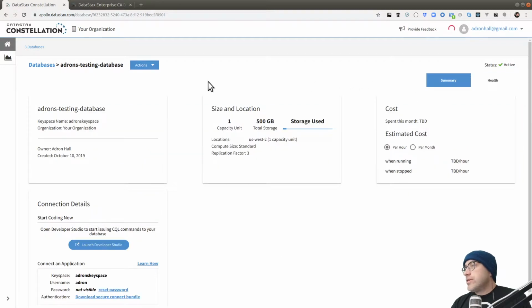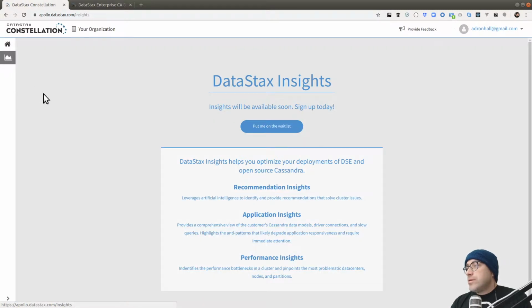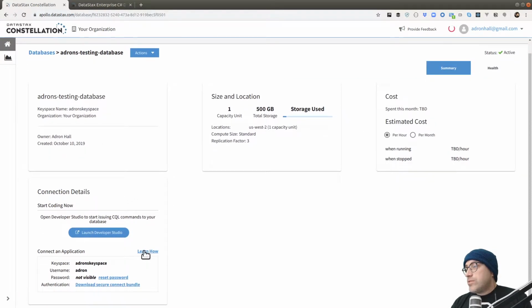So let's get back over here. I'm going to check on all three of them real quick again. So that one's still initializing. DataStax Insights available in the future. Okay, but back into this database, we're going to learn more, but let's just take a look. So here's the password, which is not visible, and I can't tell y'all, it's my password. It's a secret.